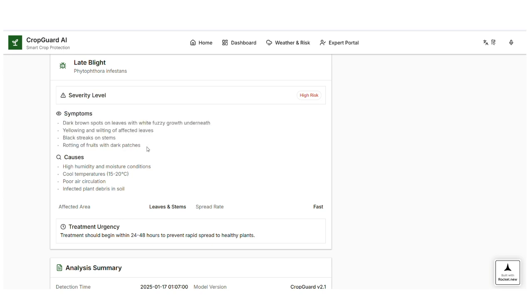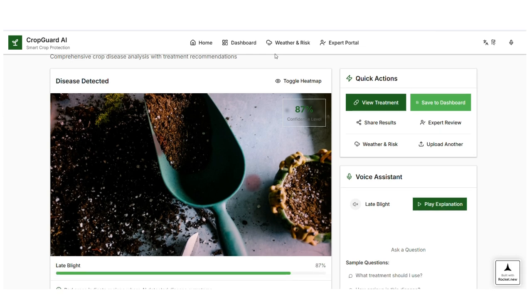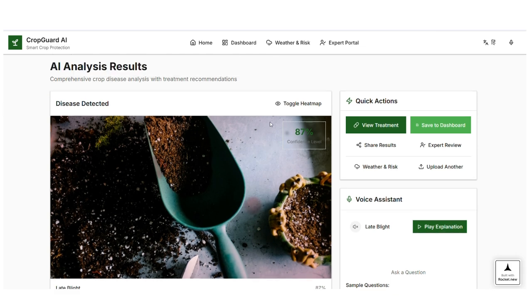We get the reason, like you can also call it an explainable AI model, because we are giving you the proper analysis of what the AI model is doing. We are giving the explainable AI-based thinking of the model as well. Now we get the causes and the analysis summary as well. So now, not just about that, we have the quick actions, like you can directly get the treatments, get expert reviews, share the results, and save this to your dashboard as well.